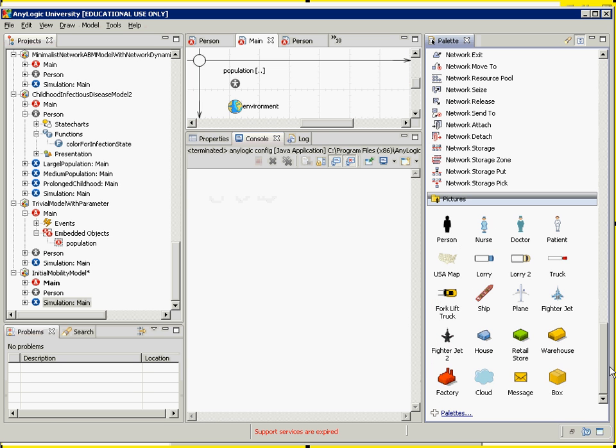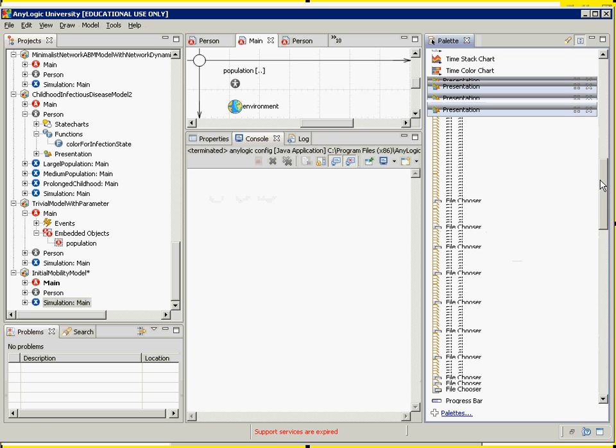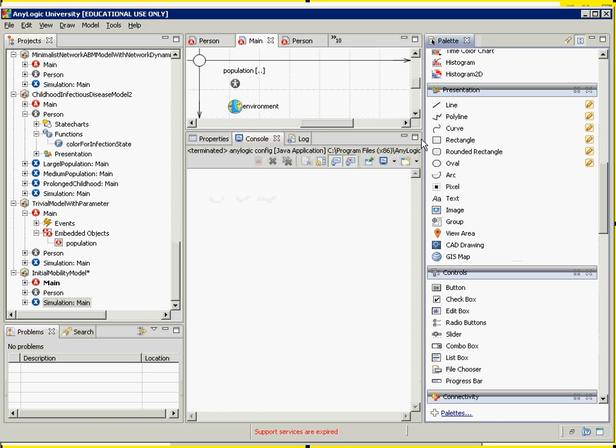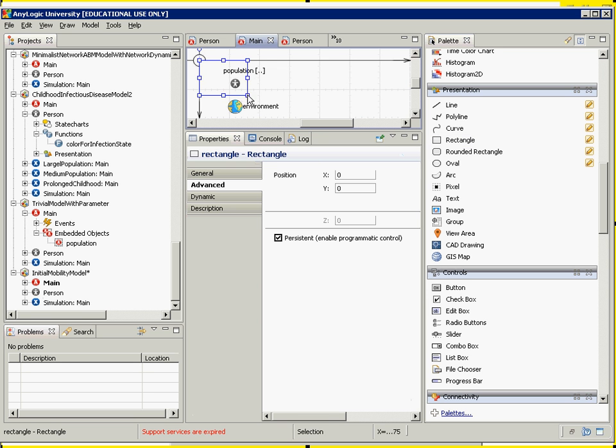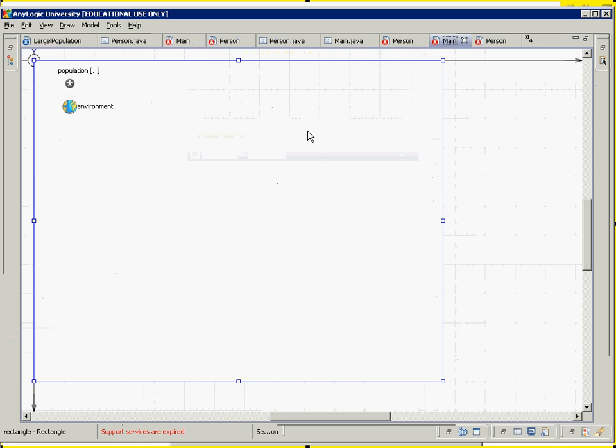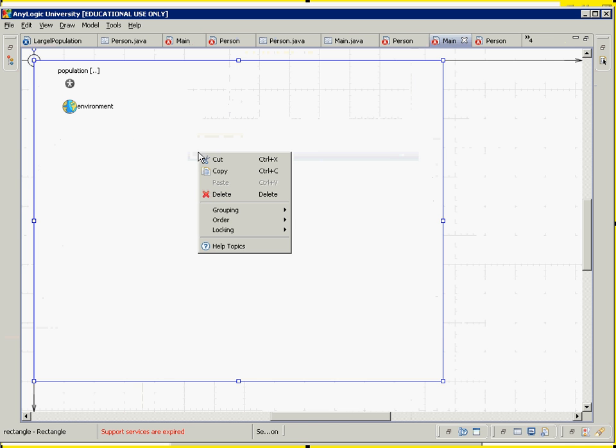Here we are. And we're going to introduce a rectangle, and it's also going to be located starting at the origin, in this case, of the main environment. And I'm going to drag it off so it's nice and big. So the end result is I dragged a rectangle there. But I'm going to right-click on it, and I'm going to set the order to the back so that it's behind the ovals that will be in front of it for the agents.